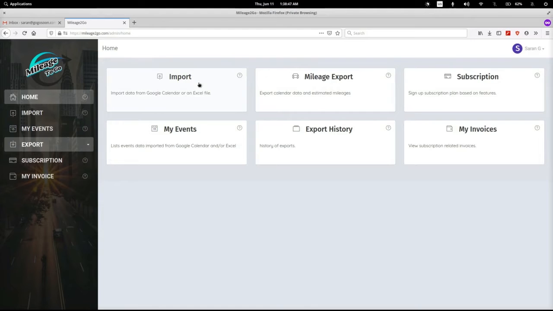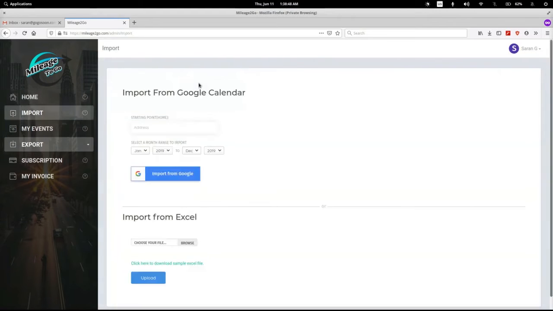First step is to import your Google Calendar into Mileage2Go. Clicking Import will bring up this screen. There are two options available on this screen: Import from Google Calendar or Import from Excel. Let's proceed with using the Import from Google Calendar. First, you will have to enter a starting point. This can be an actual address or simply a city. I will enter the city of Las Vegas.